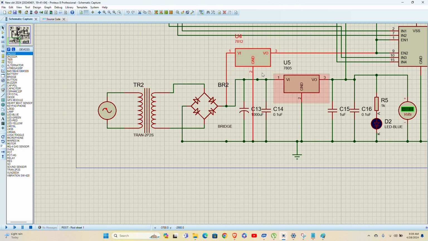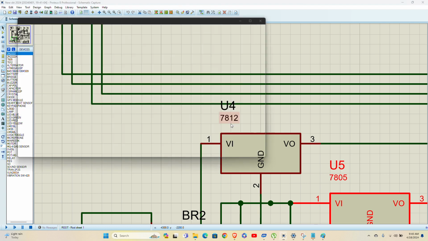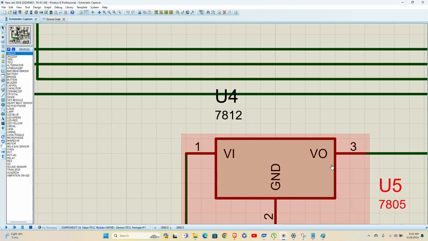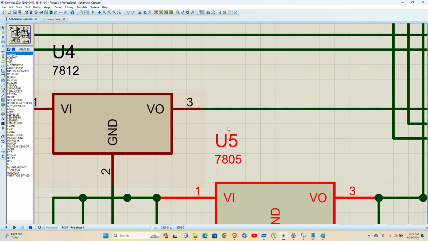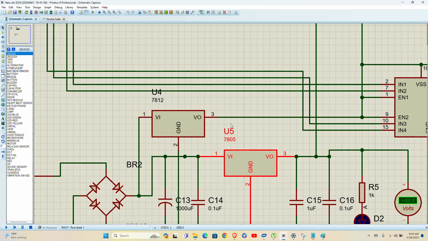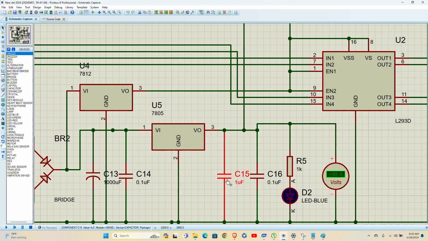But after that, we'll have to look at these two regulators, which are 7812, you see this 78 12, and these are 7805. These two numbers at the end represent voltages. So 12 is 12 volts, 05 is 5 volts. So this gives out 12 volts, and this gives out 5 volts.